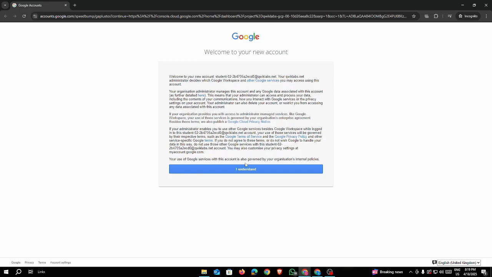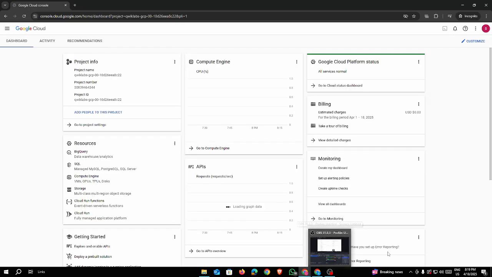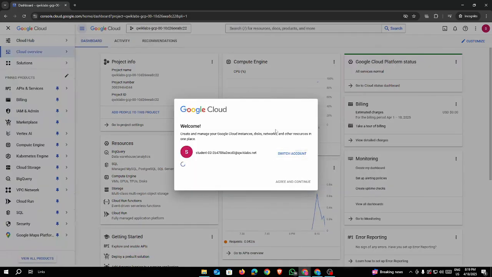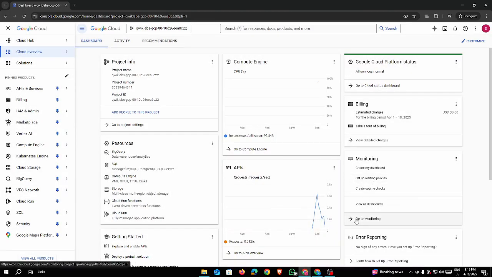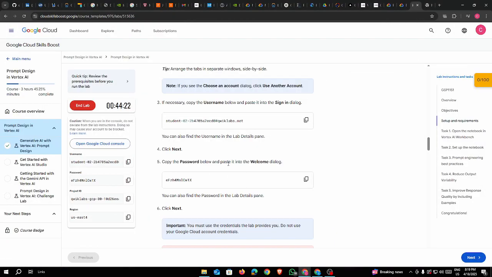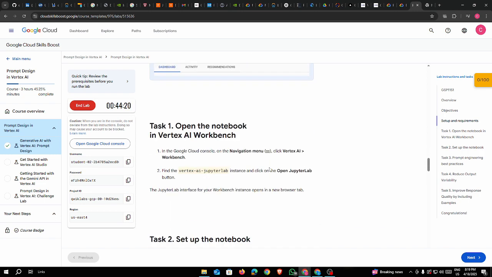Over here you will get a pop-up like this. Just click I understand. If you don't get this pop-up, it's fine. After that you will receive one more pop-up. Just click I agree and continue. So first we have to check what is the first task.